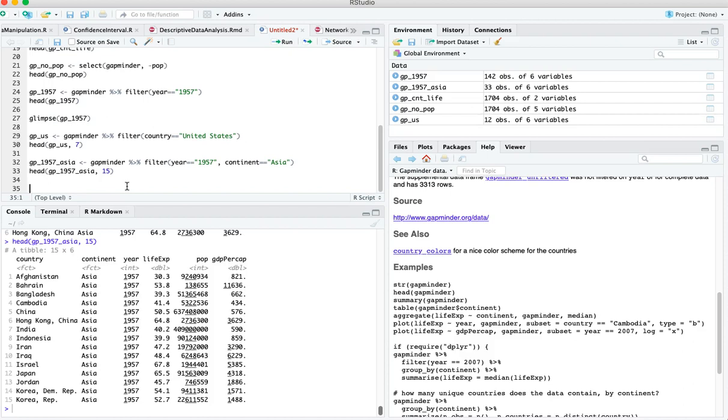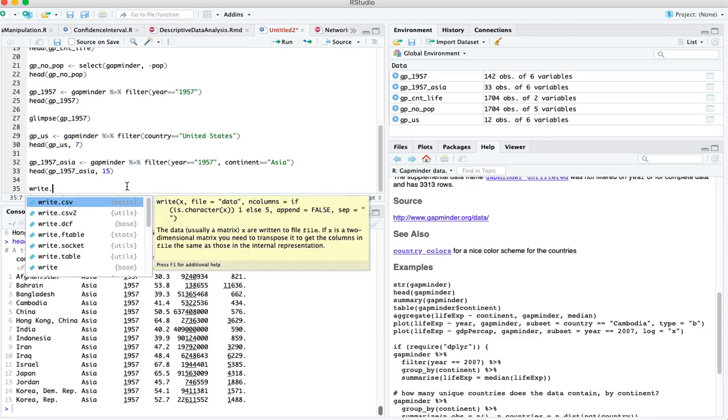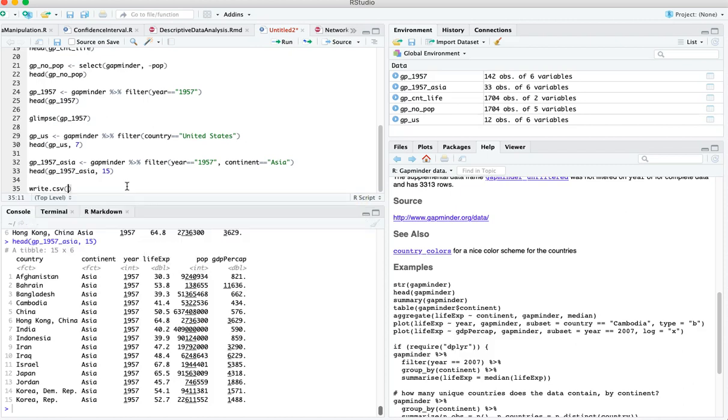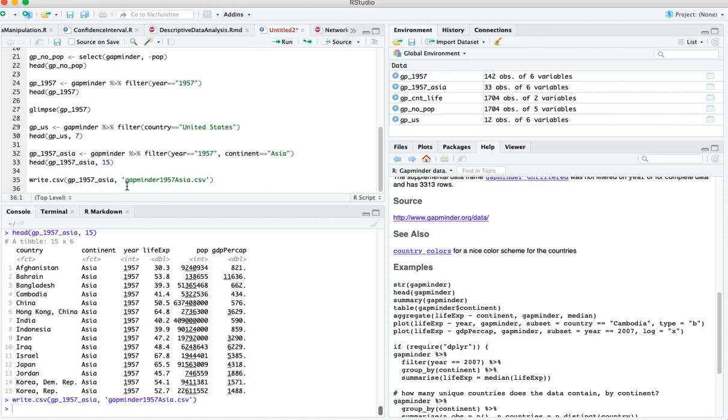Sometimes, though, you're going to want to output this into another format, like you want to download it as a CSV file. So we're going to write our data set. So we're going to go write.csv. We're going to pass it this data set that we just created, the 1957 Asia. We're going to call it Gapminder 1957 Asia.csv. Close quotes, close parentheses. We'll run that. All right, so you notice here that I didn't put any folder directory or anything like this.